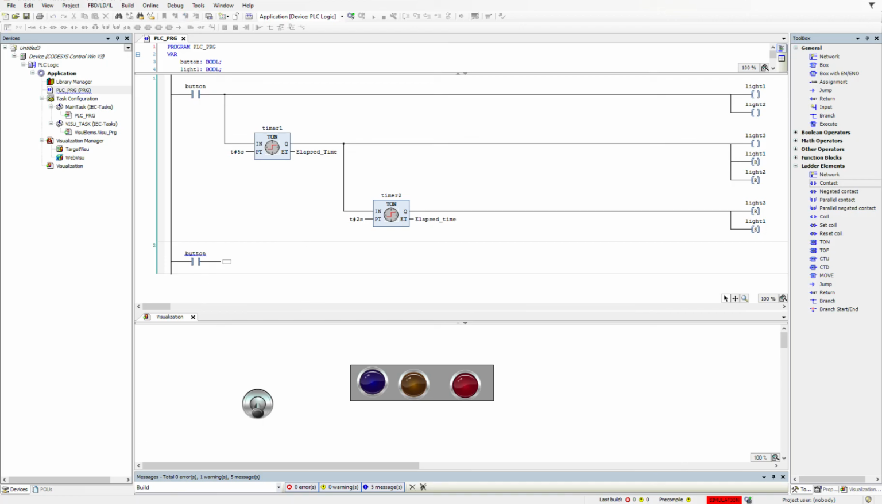So anyways, good luck. Text me if you need any more help. I don't know how to turn this thing off. There it is.